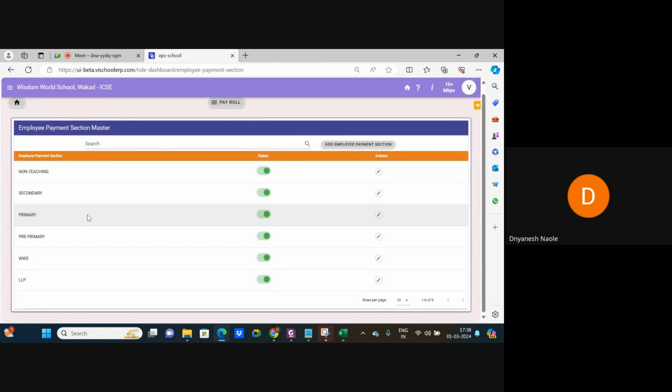So the employees are mapped to the respective employee payment sections. Like there are non-teaching staff, there are employees who are teaching the secondary stream, there are teachers who are teaching the primary stream. So if we have mapped it like this, the management can have a report where they can get to know what is the salary paid to the non-teaching staff, what is the salary paid to the teachers who are teaching secondary standards, and they can also compare month by month what the salary figures are.